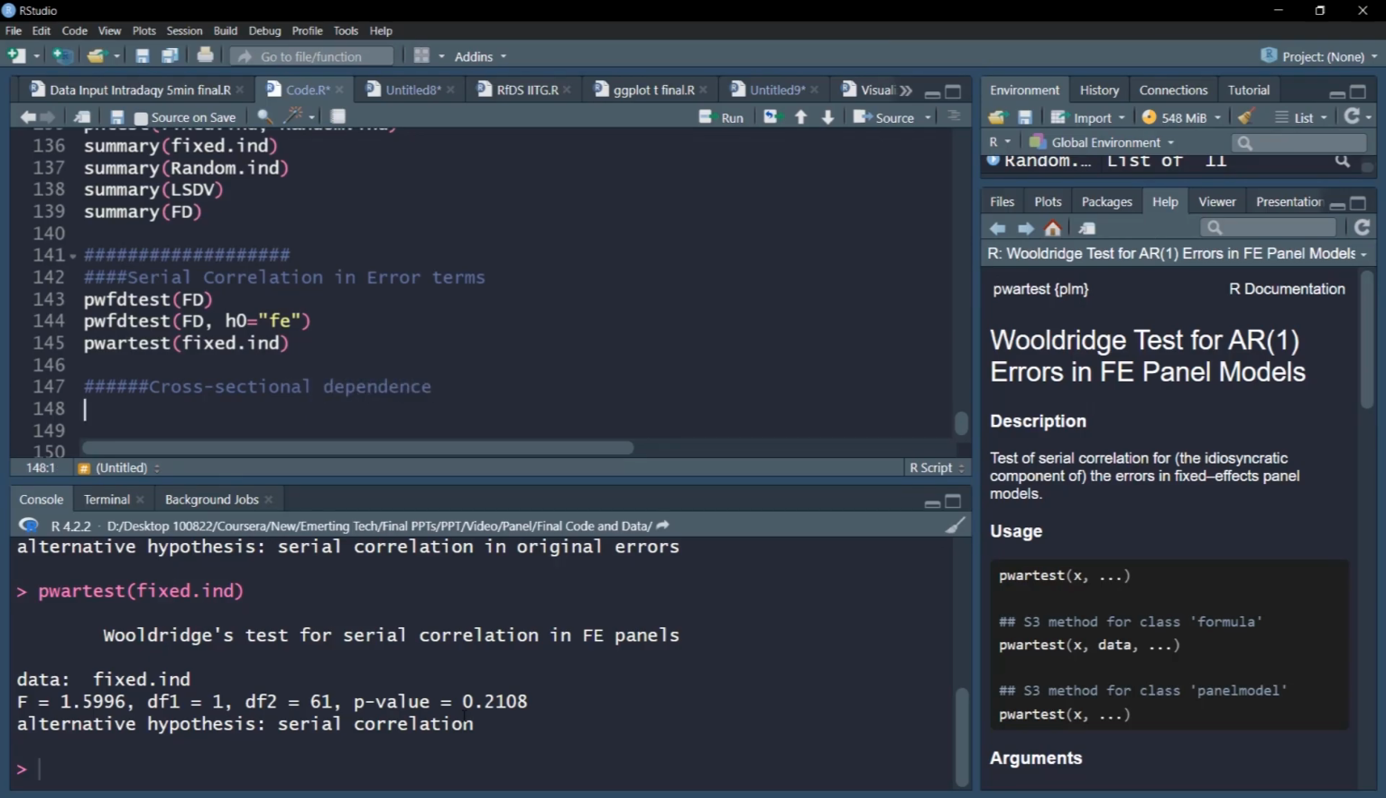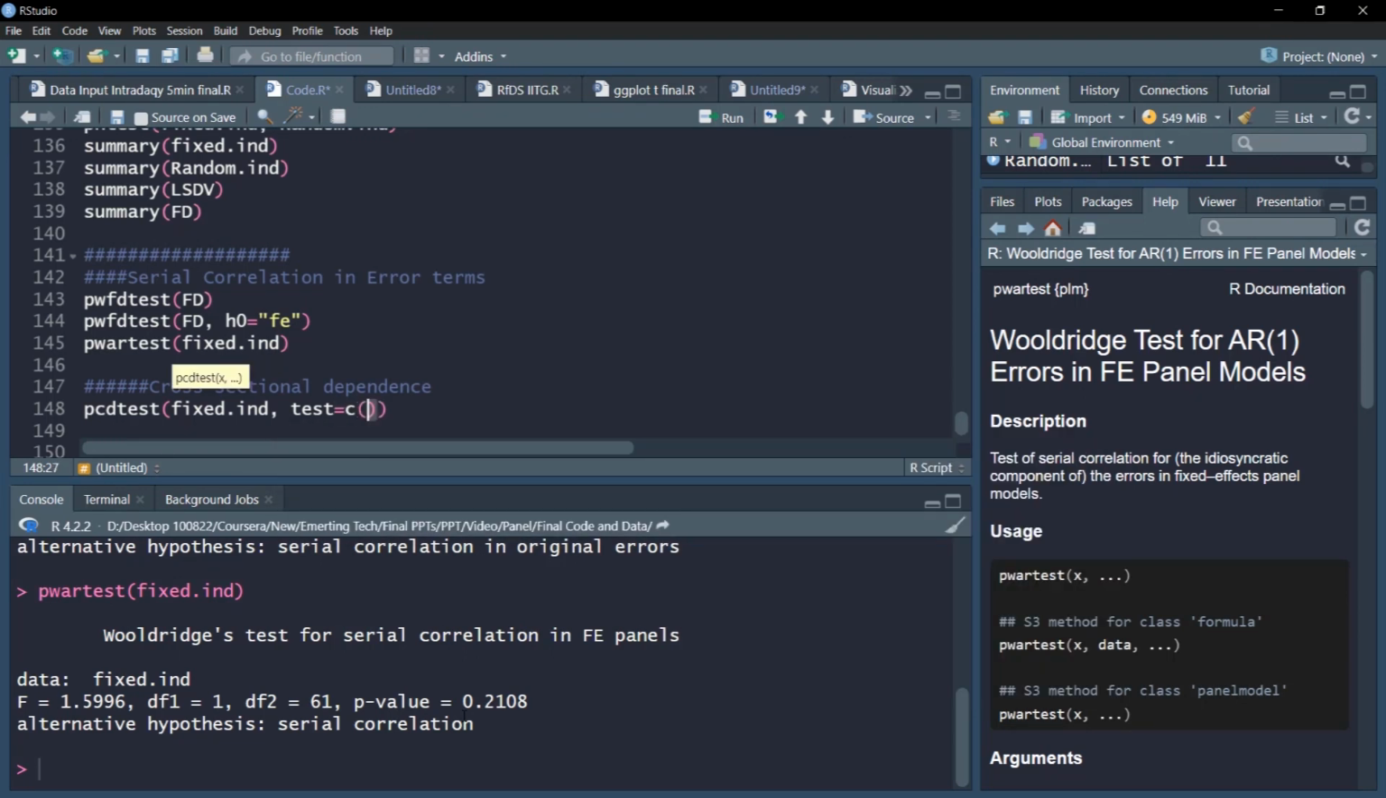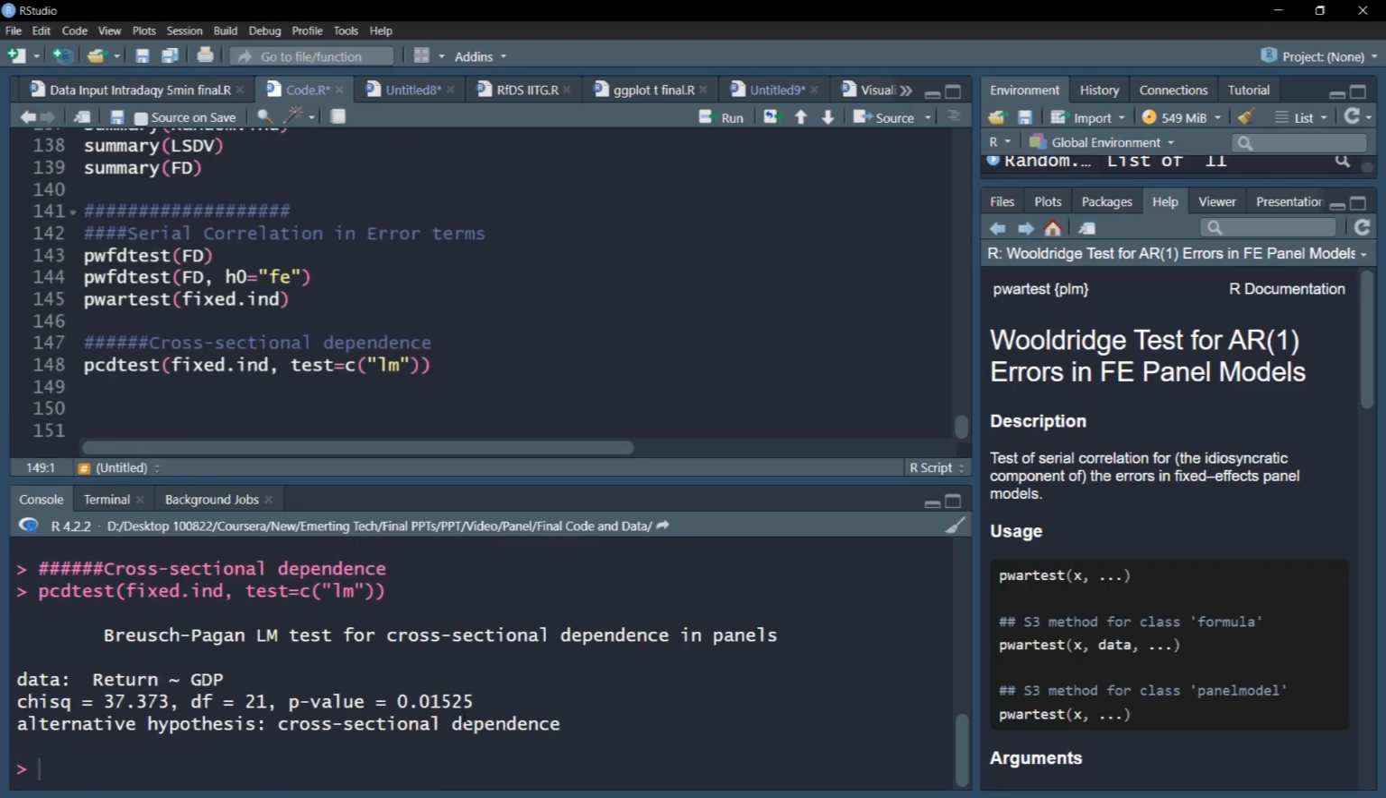The way to perform this test is also quite simple. So let's start with our fixed effect model. There's something called the PCD test, and we'll supply our fixed model, which is the best fit model, and use the test as LM. So we'll use the LM test. We reject the null, and we find that indeed there is some cross-sectional dependence in the fixed effect model.